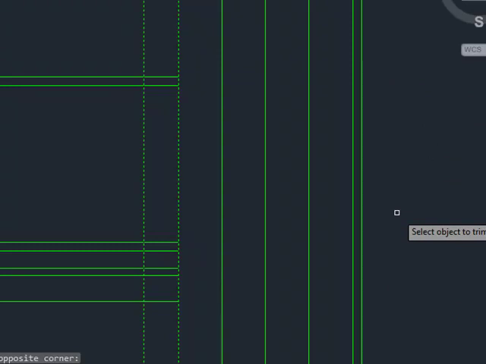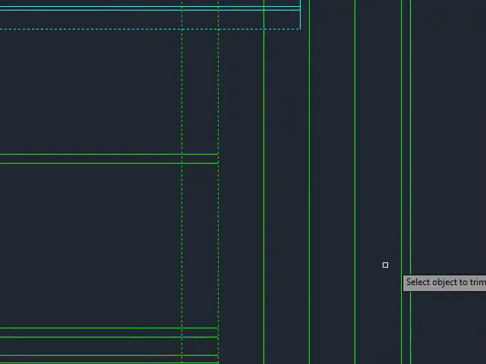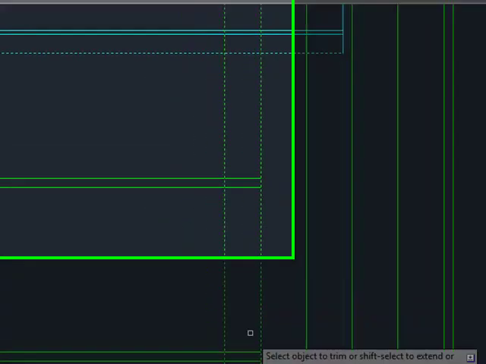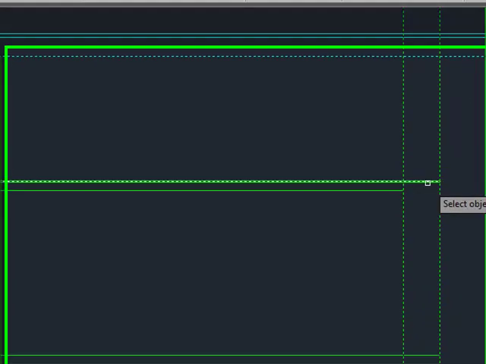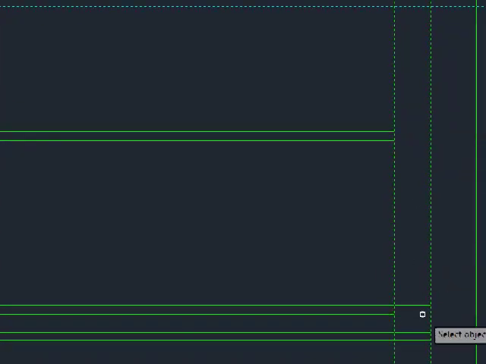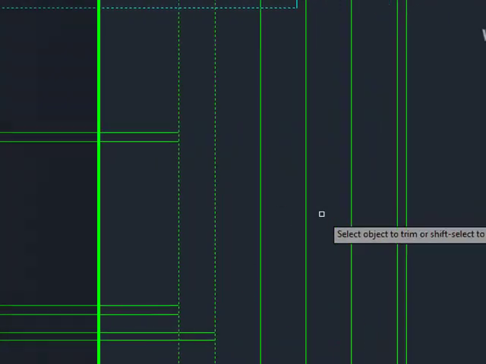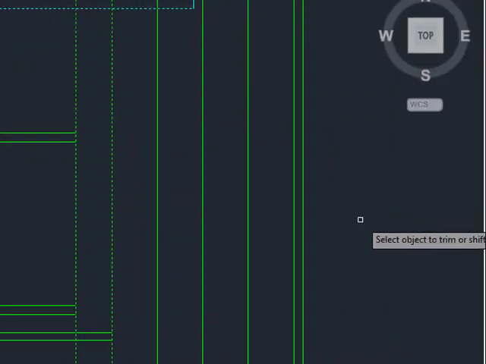trim the top 4 deck lines again. So that would be 1, 2, 3, 4. In other words, the rail lines. Then trim the top 4 deck lines again, this time to the left post. So there, there, there, and there. That's easy. And on to step B.